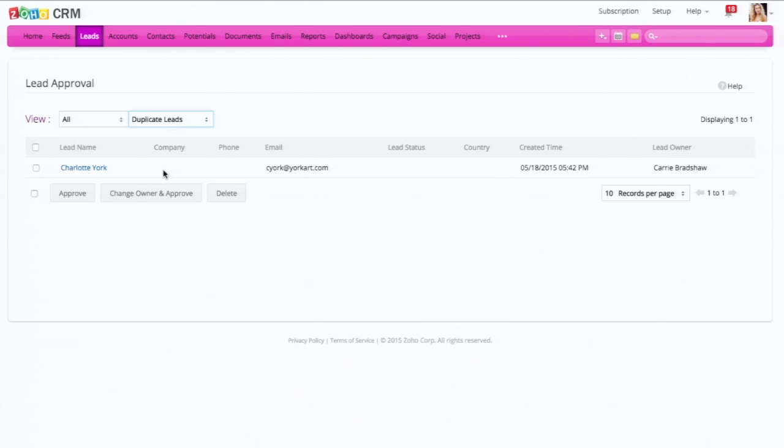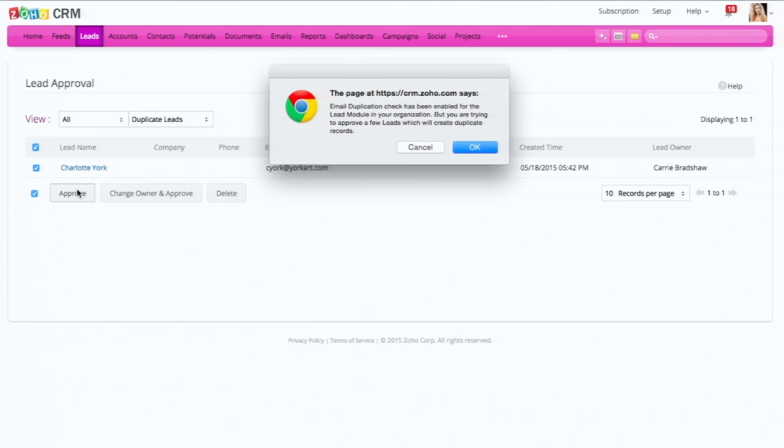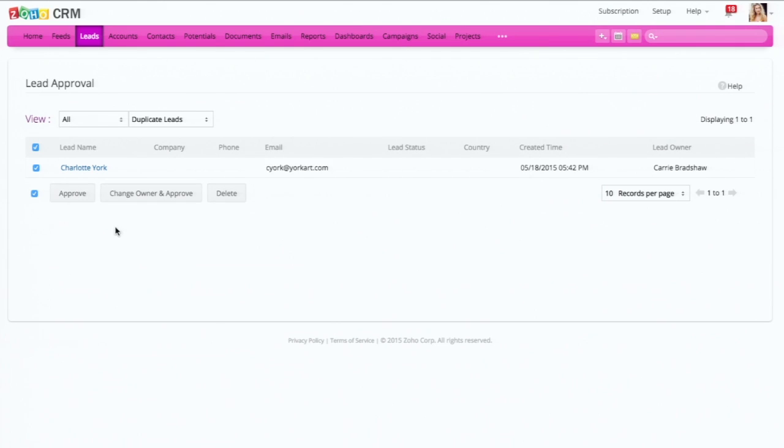So I can see Charlotte's already in my CRM, but she tried to go in and submit an entry through a web form. If I try to approve it anyways, it's going to tell me right away, hey, you've got lead approval turned on, and this one's already in there. So you can cancel, you can remove her, you can do what you need to from there.